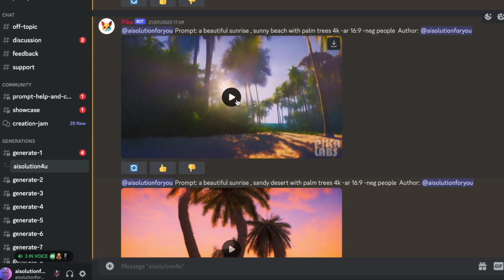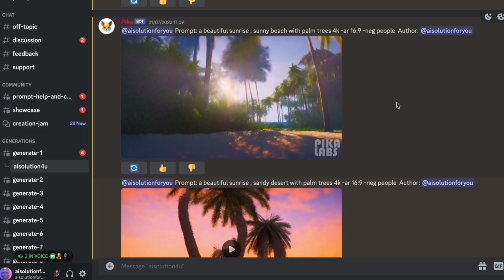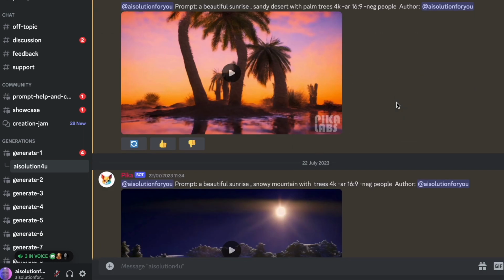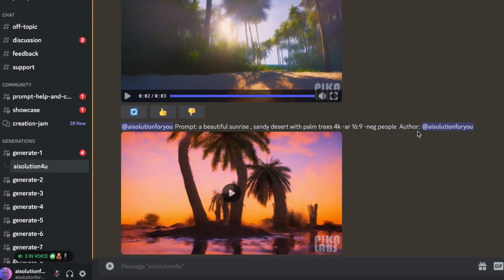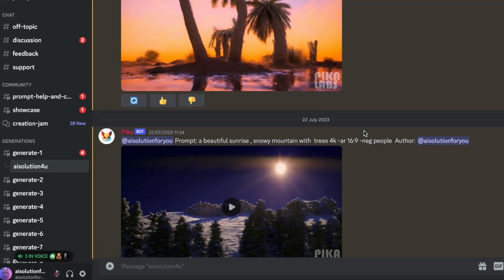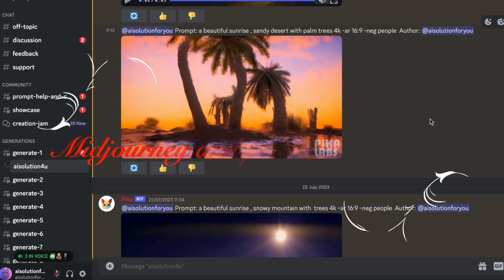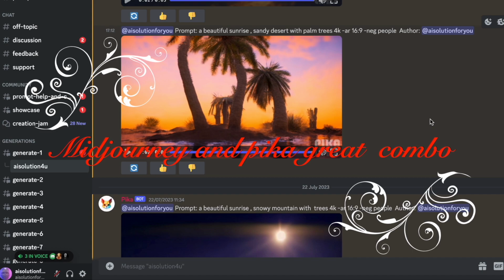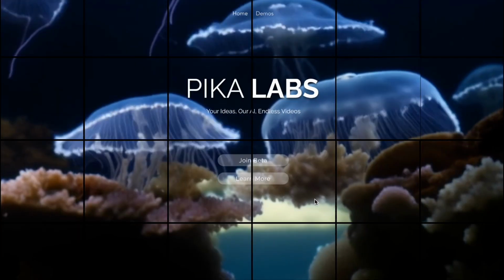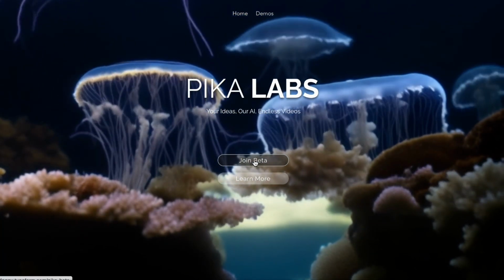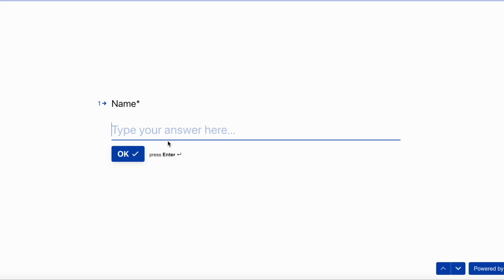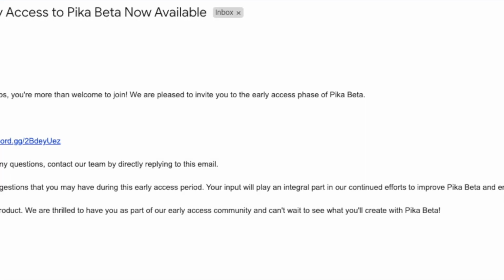Pika Labs makes video creation a breeze. It's incredibly easy to use. You can create videos through text to video and even convert images into captivating videos. Yes, that's right. You can upload your Midjourney images and transform them into dynamic videos. In this video, we'll dive into the process of both text and image to video conversion. So stay tuned.